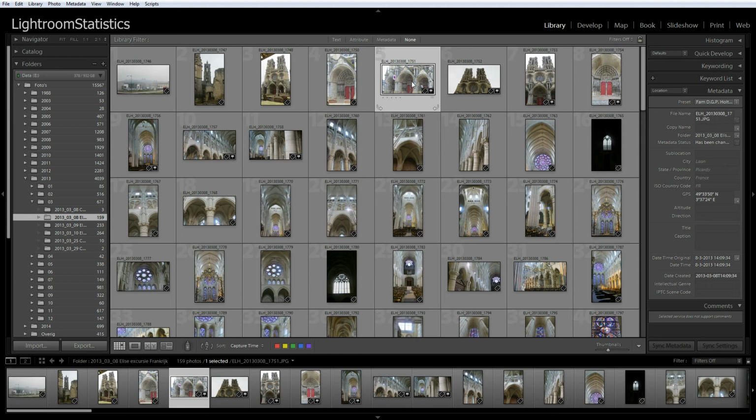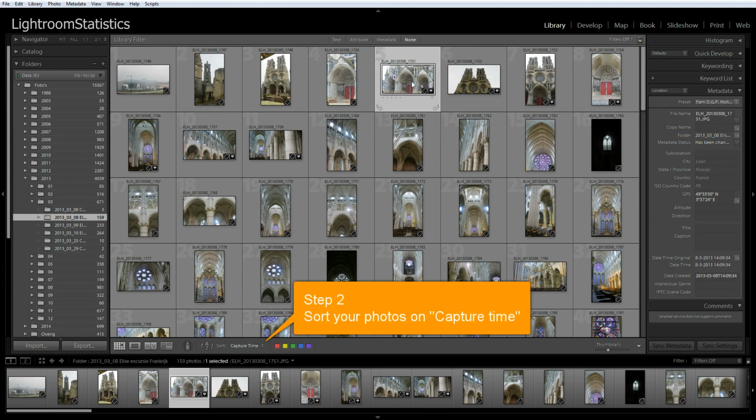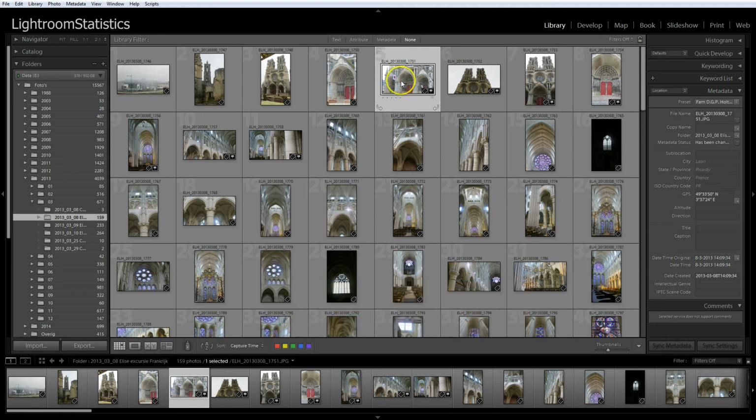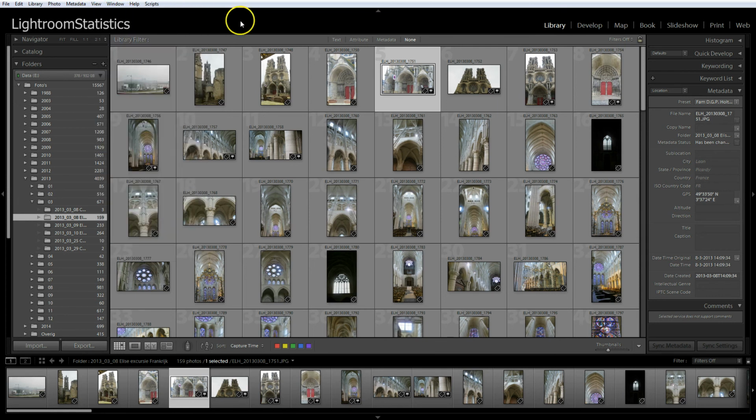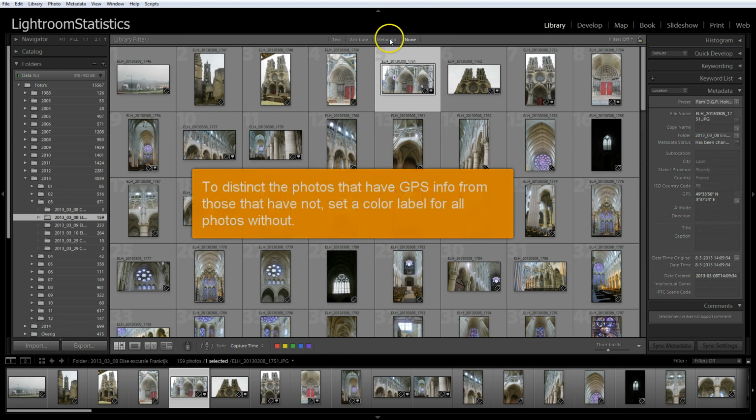A tip to help you analyze your photos. First, sort all photos on capture time so that they have the order in which they were taken. The sort option is located on the toolbar, menu, view, show toolbar. In analyzing your photos, it helps to see the distinction between photos with and without GPS info. We can achieve this by setting the color label for all photos without GPS info.